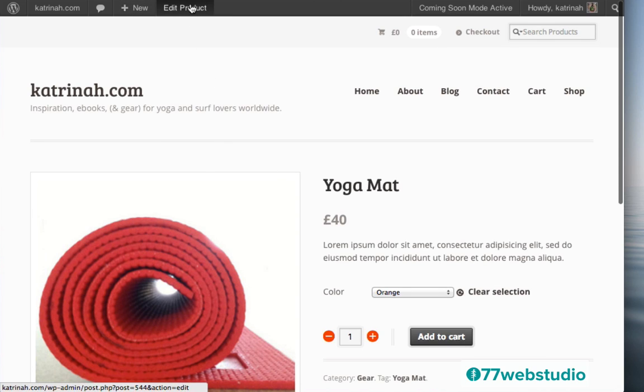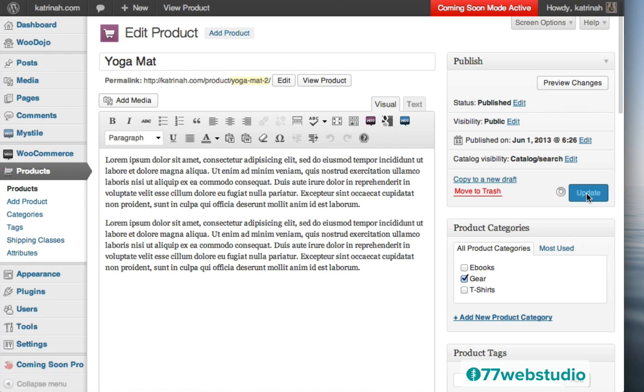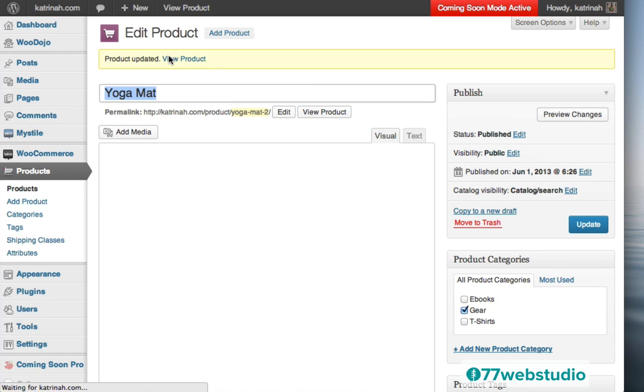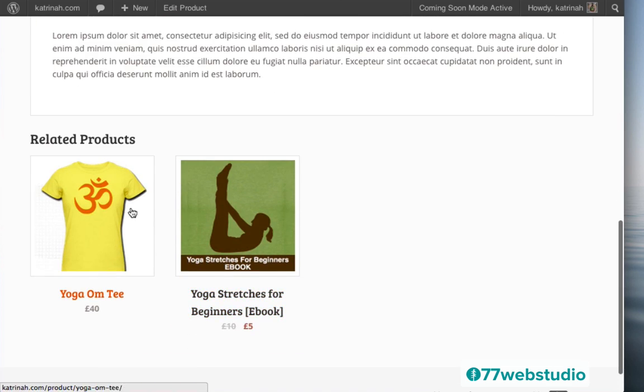So let's just adjust the tags so that at least a few of those other related products show up below the product. So I'm going to click on Edit Product, and then I'm going to scroll down to where it says Product Tags, and this time I'm just going to add the yoga tag as it is and click on Add. And now when I scroll up and click on Update, and then I click on View Products right here, now we see when I scroll down, the related products are showing up. So just keep that in mind.